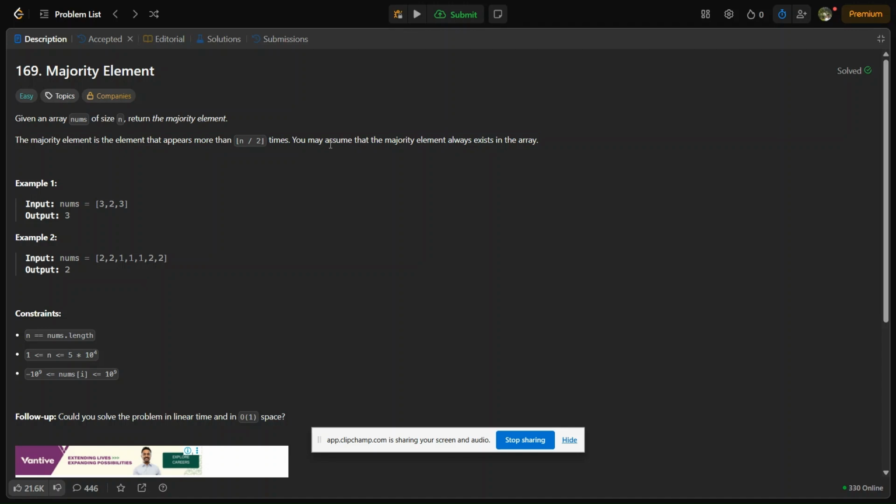You may assume that the majority element always exists in the array, so there's no need of checking whether the element is repeating more than n by 2 times. If we had to check n by 2, it would be another task. Instead of doing all those things, we can directly use an algorithm called Moore's algorithm, and we can skip that n by 2 check.